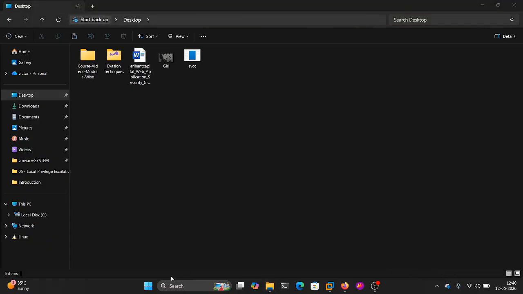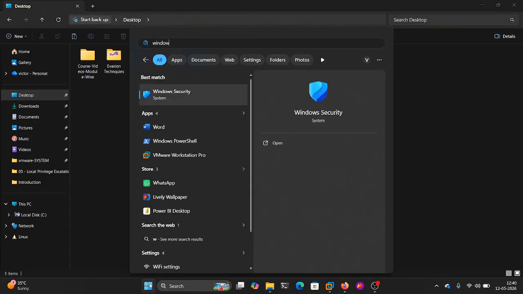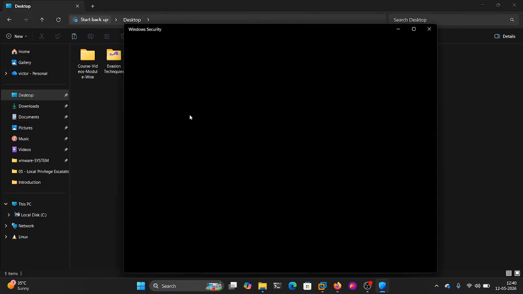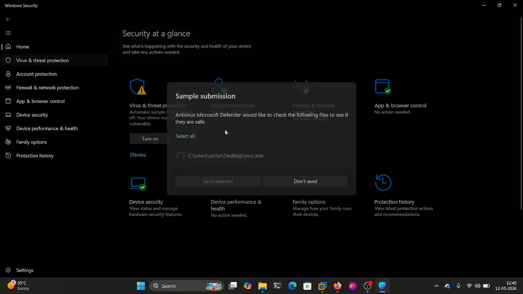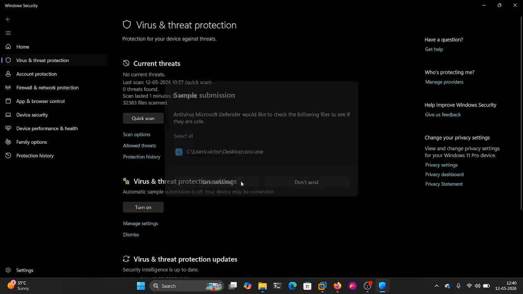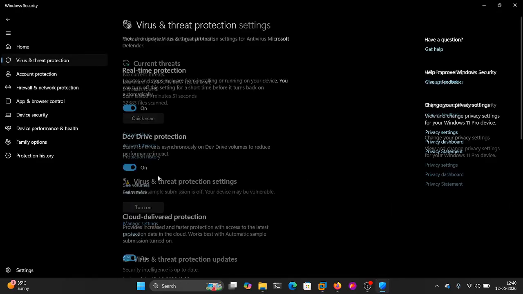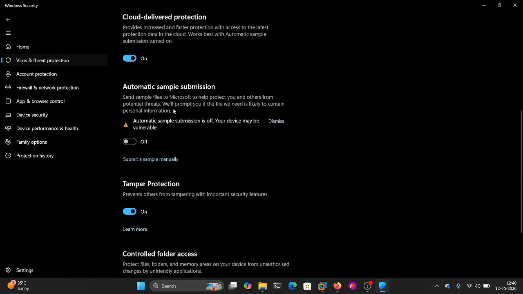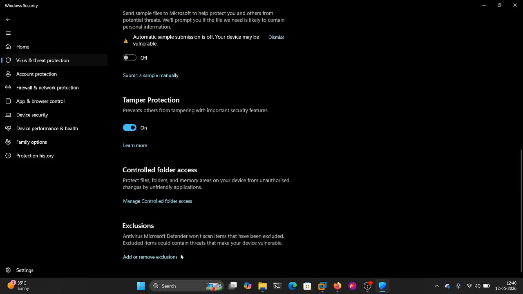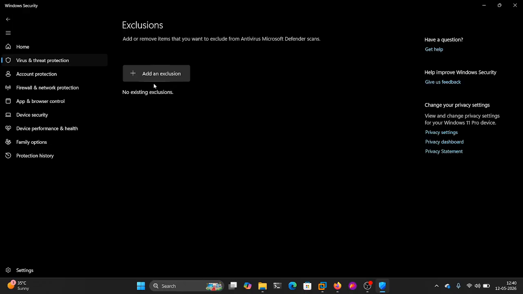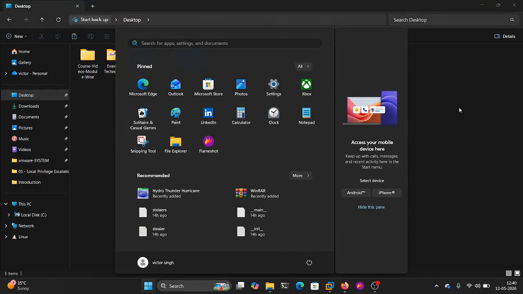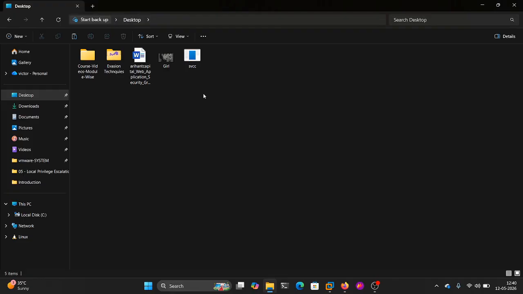So right now what I have done is I disabled the automatic sample submission. If I go over here and say send selected, nothing happens. If you go to manage settings, you can see everything is turned on except the automatic sample submission. There is nothing in the exclusions, everything is turned on, Defender is fully activated, Windows is fully activated.